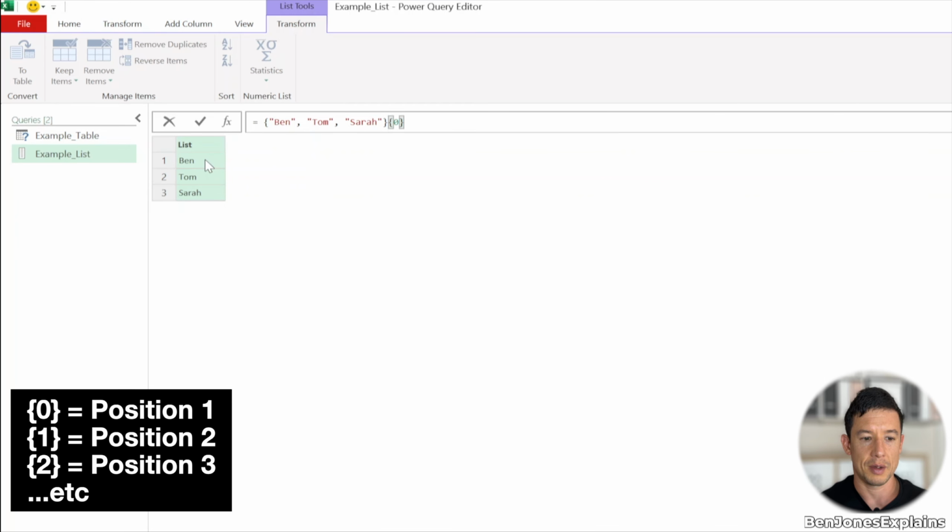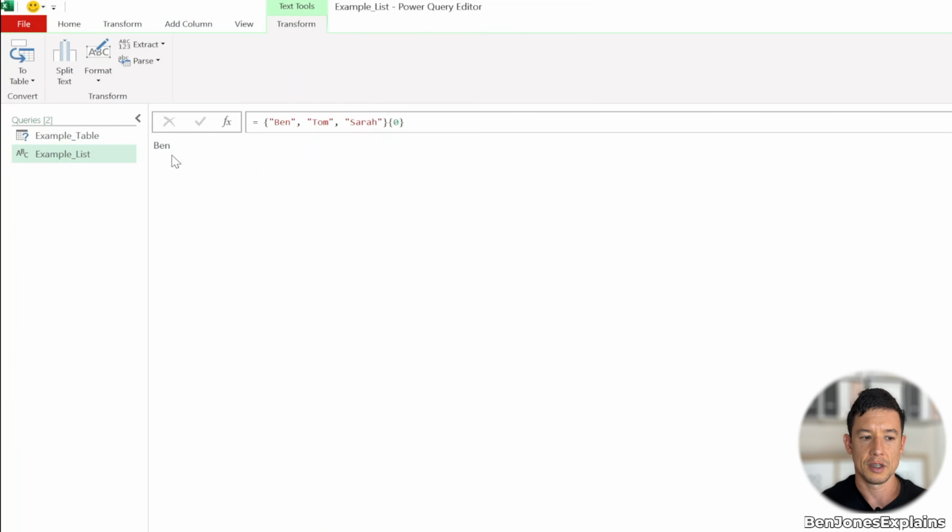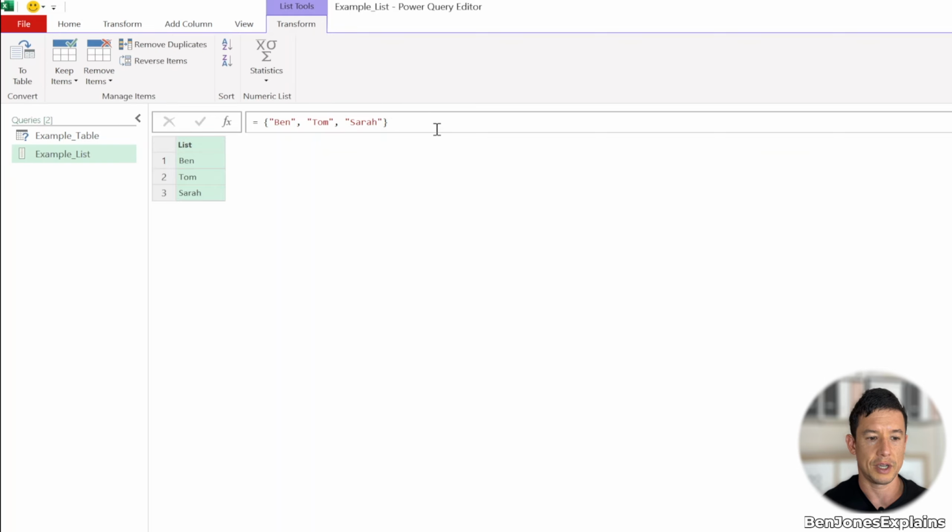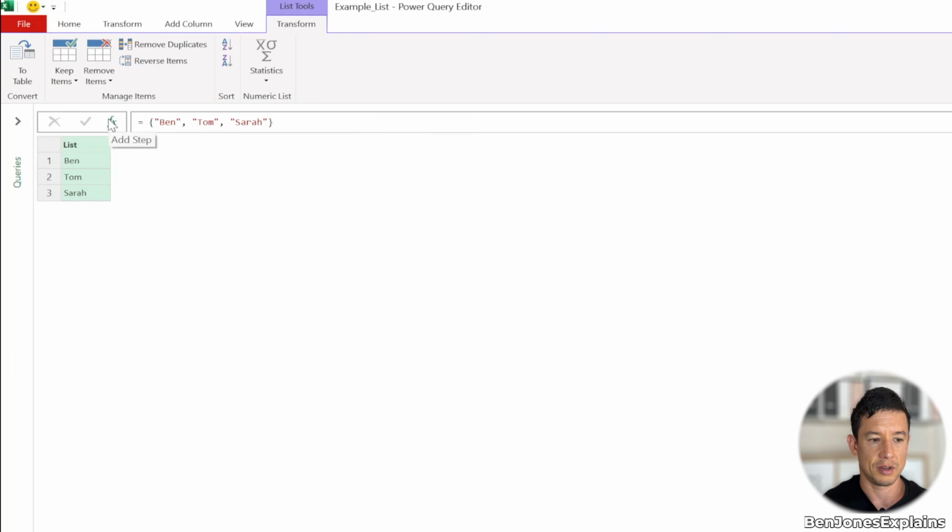So if we commit that by pressing enter, you can see now we've drilled down into the first item within that list. And just to demonstrate, if we were to put 1, we get Tom, and 2, we'd get Sarah. Equally, if we were to add in another step, so if we pressed add step, and we've got our source.